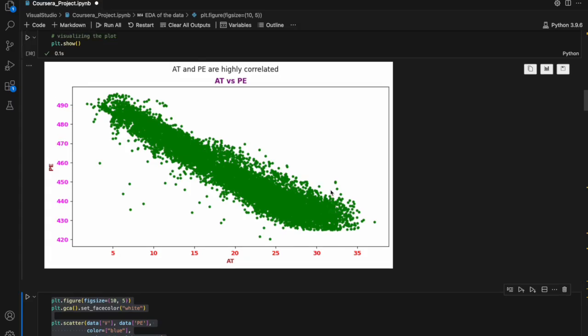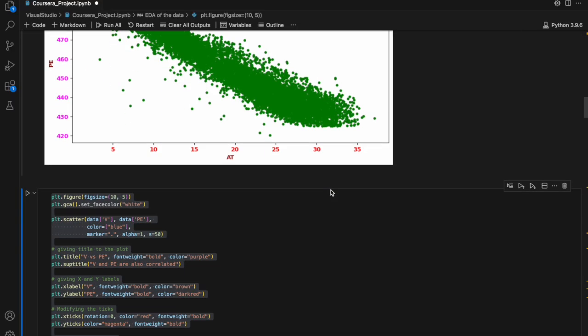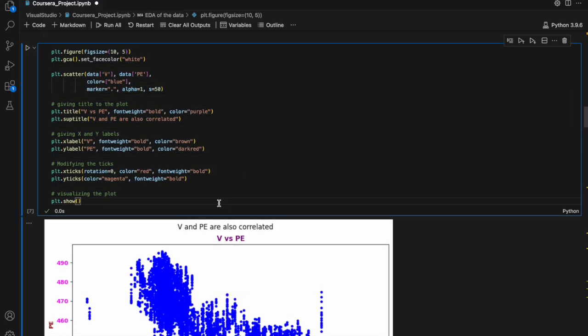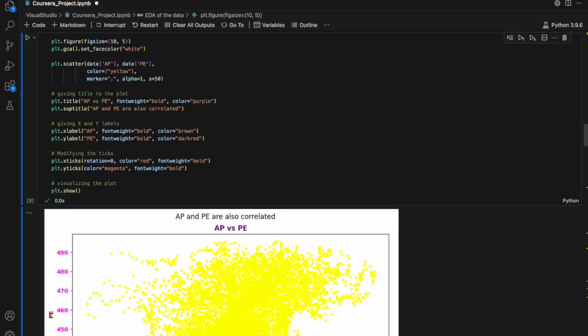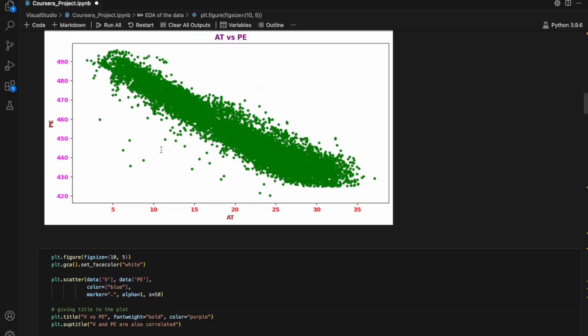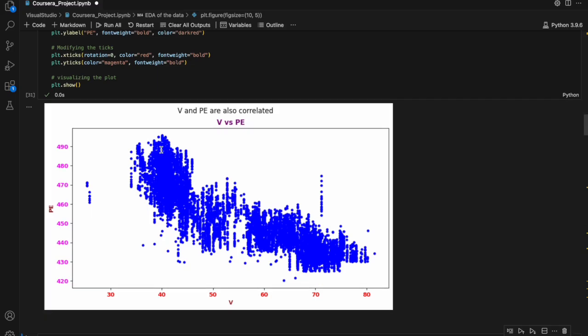They are negatively correlated, because as atmospheric temperature increases, the PE decreases. Next, we'll do a similar plot for V and PE. Here again, V is on the x-axis and PE is on the y-axis. It's also negatively correlated, but the correlation is a bit less. If you look at this chart and this chart, you can see it's more scattered and there are a few points not falling on this particular line.